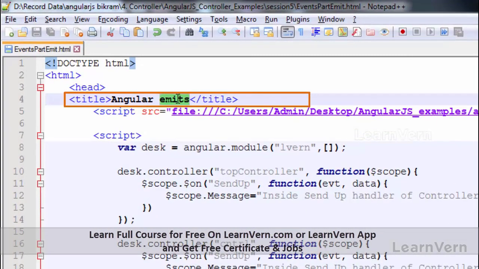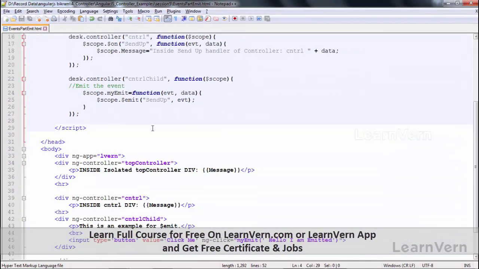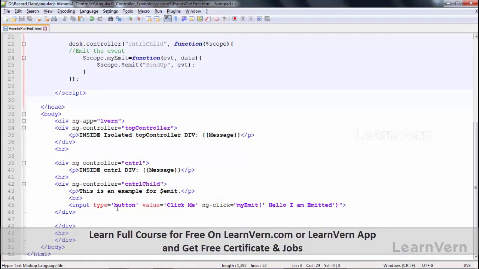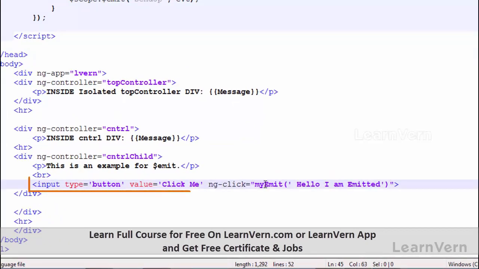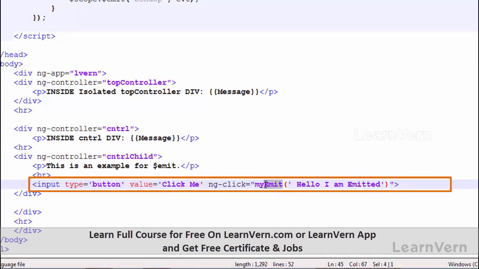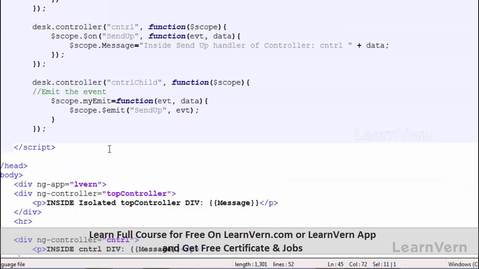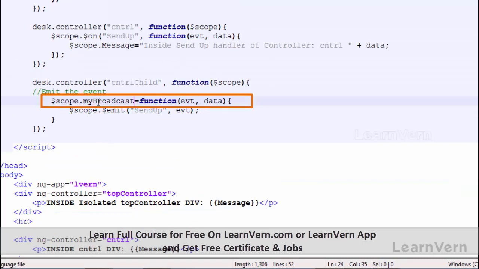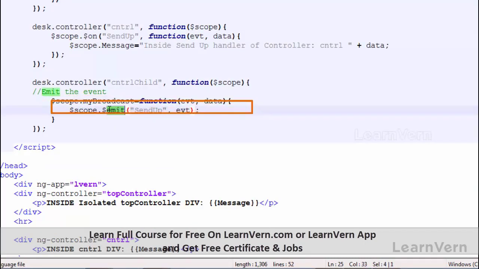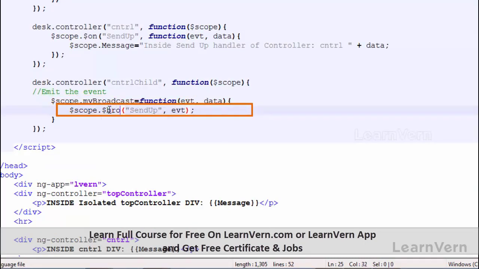So let's change some code. Let's change the title to broadcast, save it. And what do we need to change? Let's make another function, say myBroadcast. Okay, "Hello, I am broadcasted." Let's change that function name myEmit to myBroadcast and $emit to $broadcast.